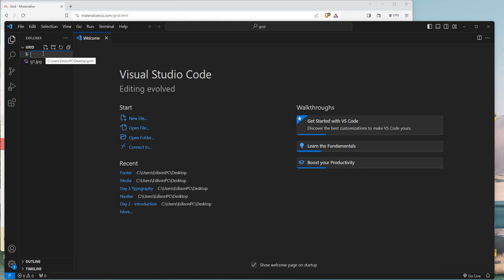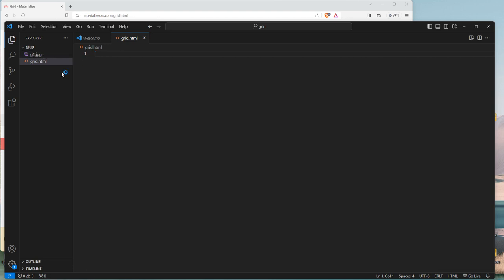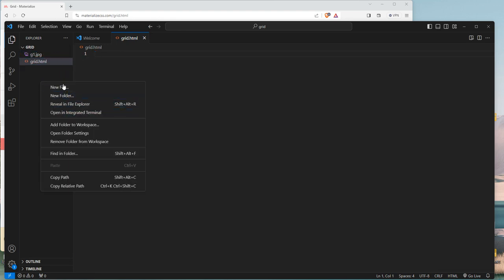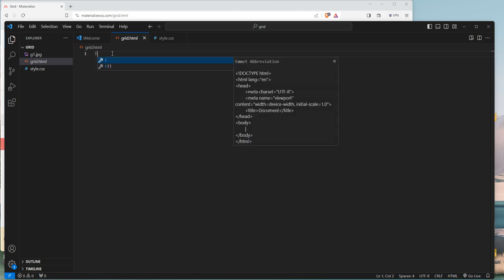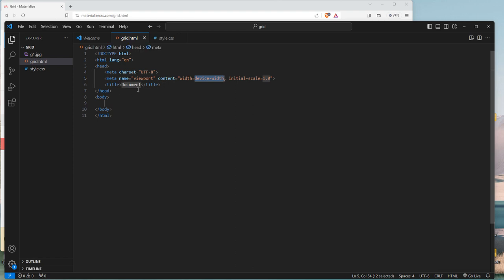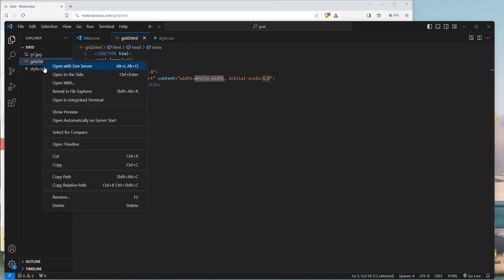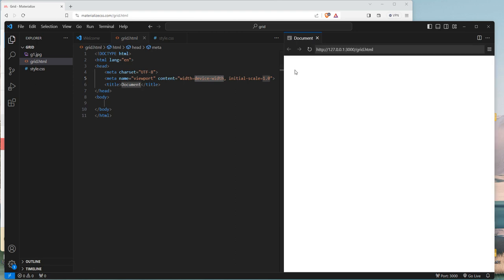All we need to do is to create a new file, which we're gonna name grid.html. All right, there you go. That's your HTML file. And again, we are also gonna create a new file, which is style.css, just in case we need stylizing. So let's go back to the HTML. As usual, exclamation mark and then press enter. Don't forget to preview so you know what you're working on. All right, show preview. There you go.